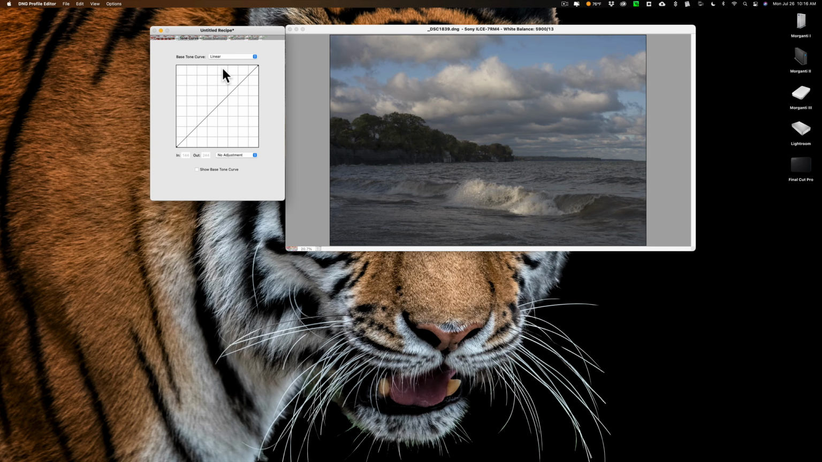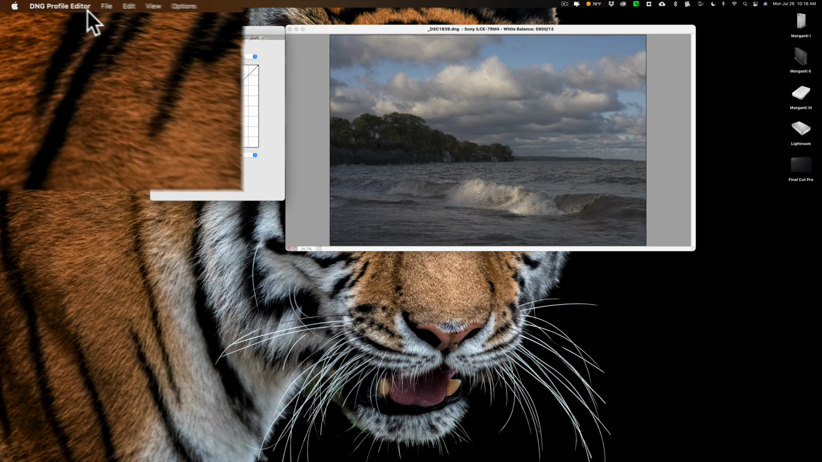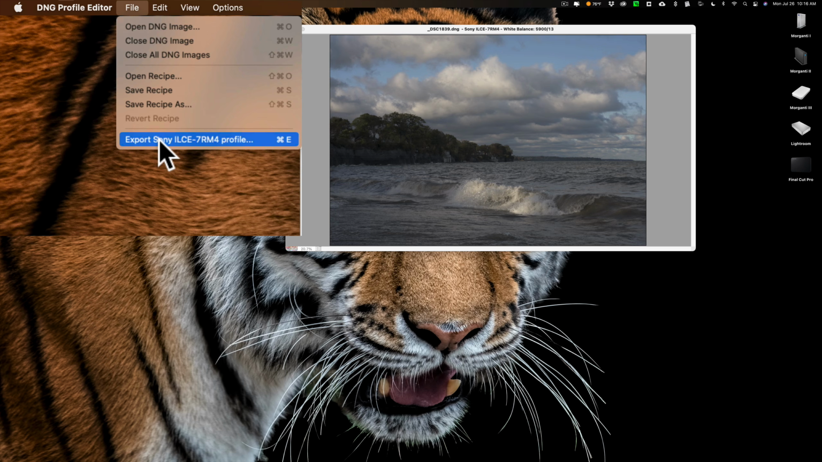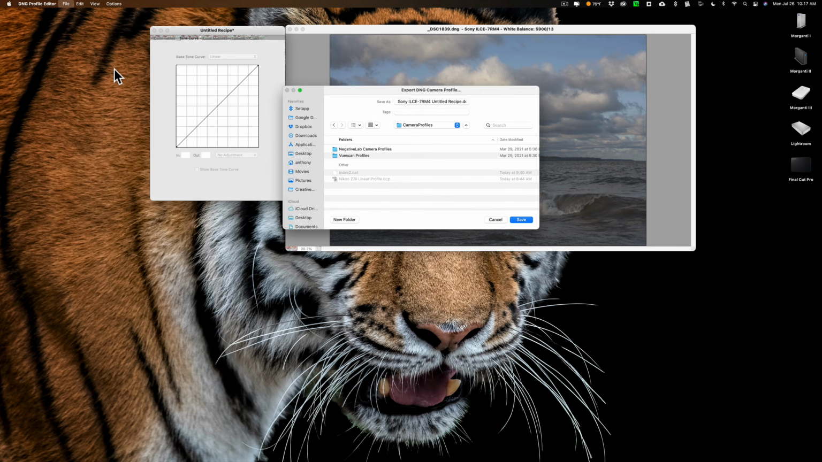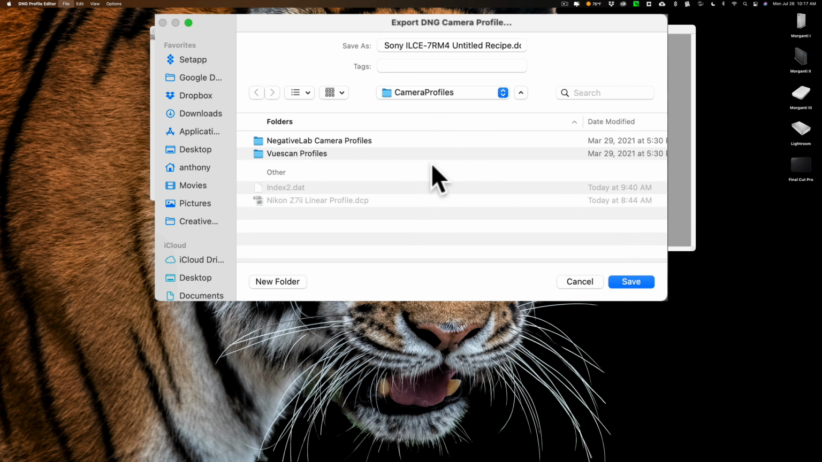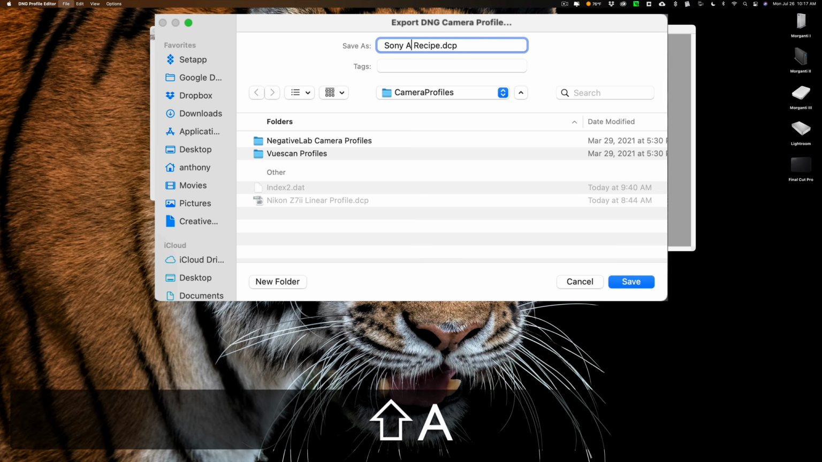Now we need to save this linear profile. To do that, go up to File, then down here, Export Sony ILCE-7R-M4 Profile. Click that. By default, it will open up in the correct folder, so you don't have to change the folder, but you can change the name. I don't want it to say Untitled, and I don't want it to say ILCE, right? Because I know that camera is the A7R4. So I'm going to call it A7R4, and I'm going to call it linear.